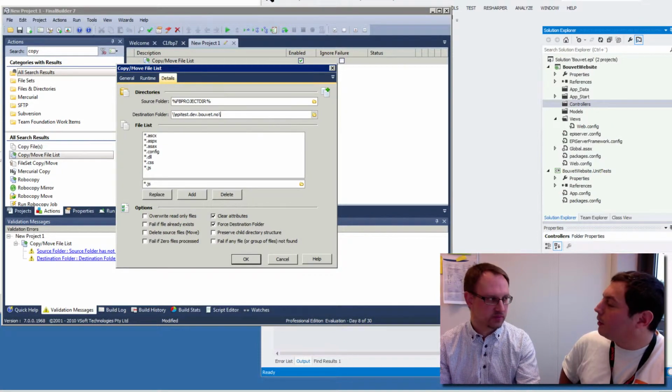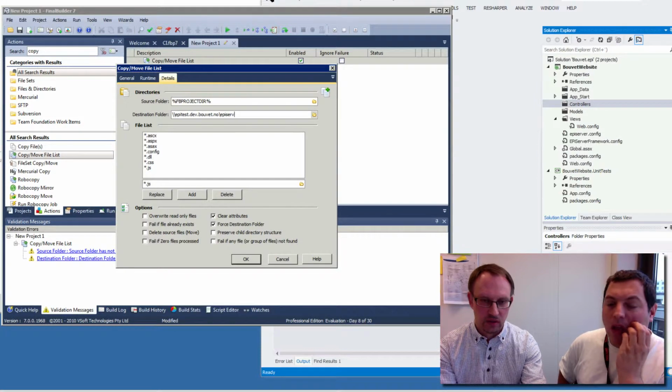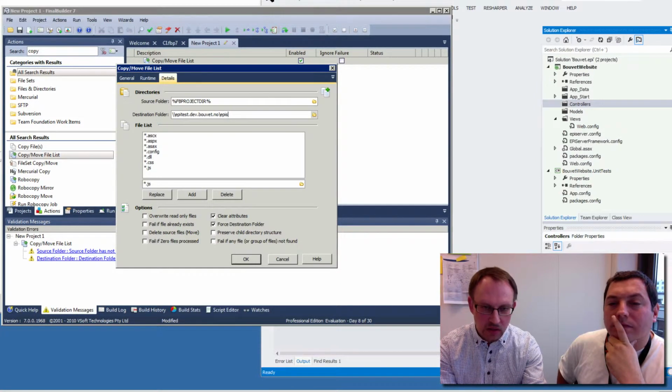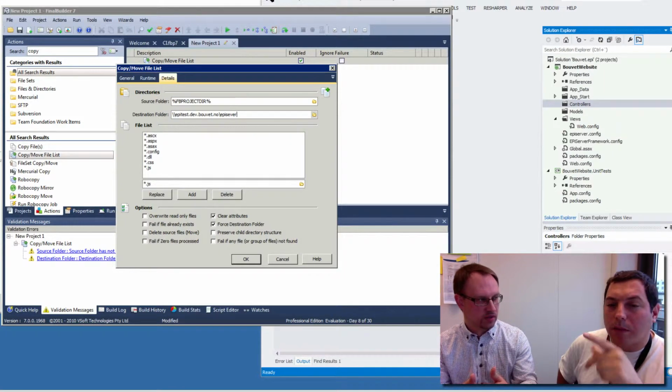So what would be a good name for that folder? I usually use something like EpiServer, because you have several solutions on that server. EpiServer.